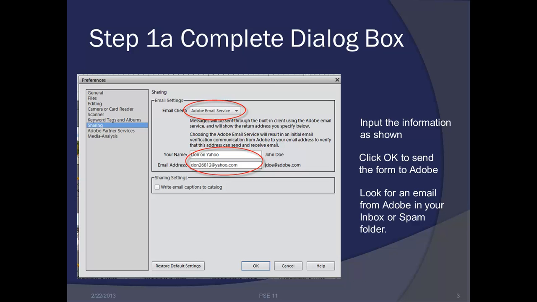Generally, the code comes quite rapidly, but sometimes it ends up in your spam filter, so make sure you check there. It can come as quickly as maybe within the next 10 or 15 minutes, or it may take till the next day. At any rate, look for it.